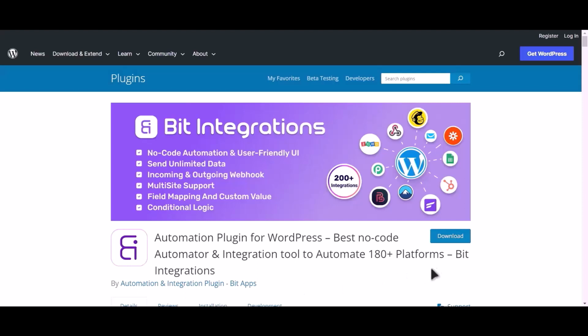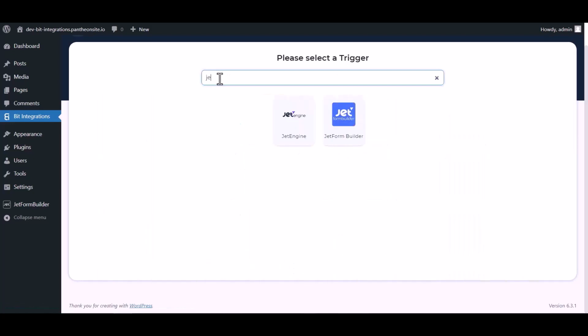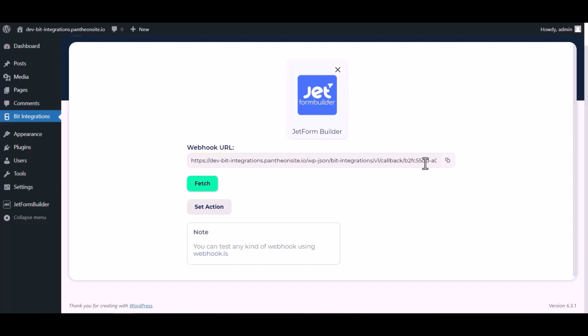I am utilizing the Bit Integrations plugin to establish a connection between these two platforms. Let's go to the Bit Integration Dashboard. Now click Create Integration. Now search and select Trigger, which is JetFormBuilder. Copy the webhook URL and fetch the data.